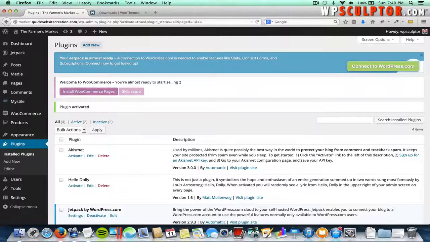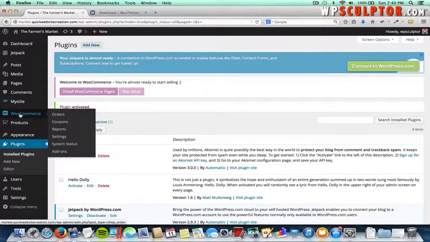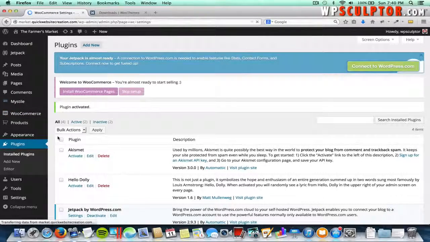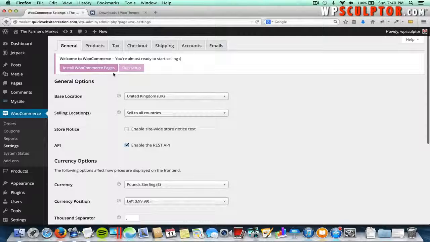Alright, and now here you get a message right away that says welcome to WooCommerce, and you need to install your WooCommerce pages. Another way to access this is to hover over WooCommerce, scroll down and click on settings, and you get that same message right here. So go ahead and click on install WooCommerce pages.